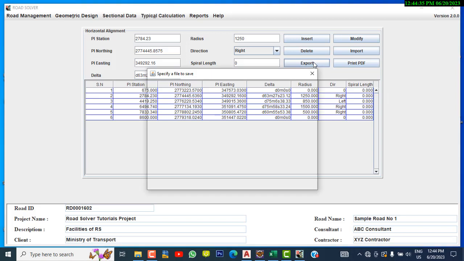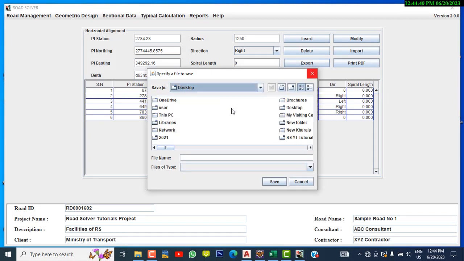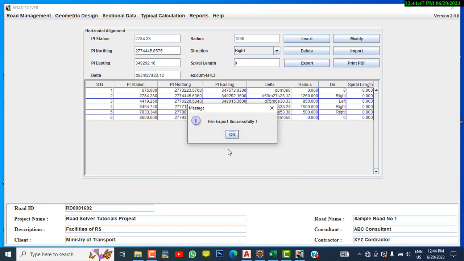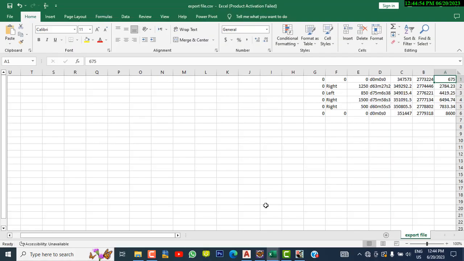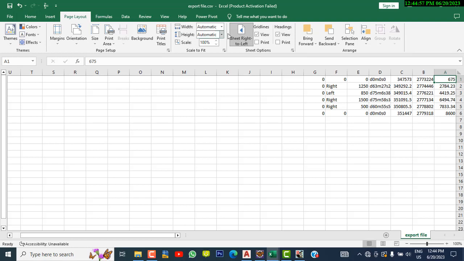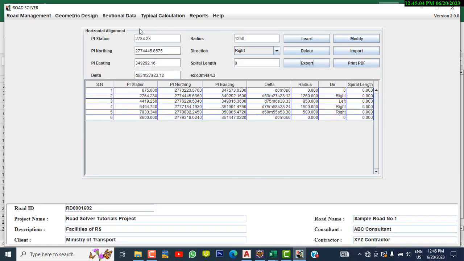Also export. This export will go again in Excel file format. Then we can give the export file a name like that. Then save. If we go and check that export file, this is the one. Now this file will appear. This is station. Everything will be coming. This is a method of how the input is given inside the horizontal.